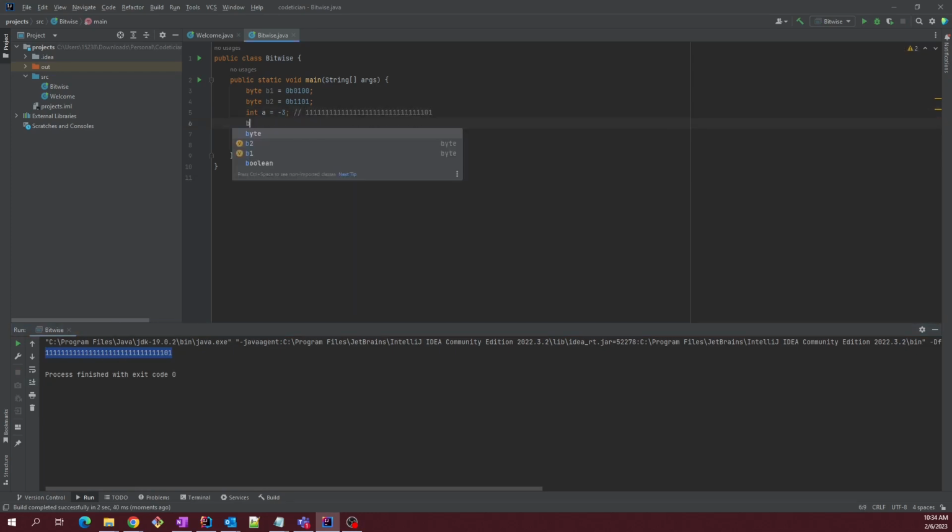Let me give another number as byte b3 as 0b, a binary number, and this number. Now let's do b3 right shift by 1. Now what does a right shift operator do? It shifts the bits to the right hand side and it pads the left hand side with the sign bit. Now this is a negative number, so padding will be of 1.